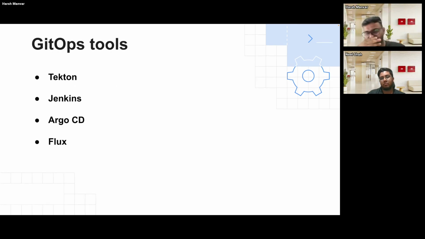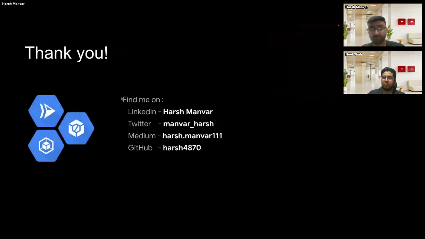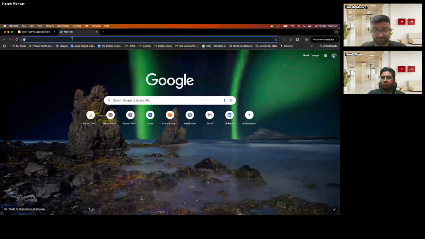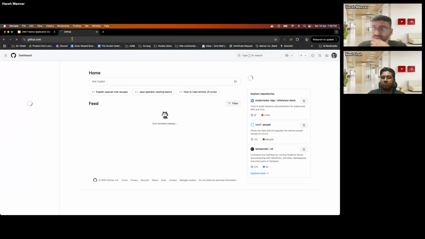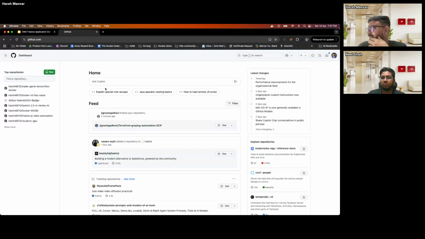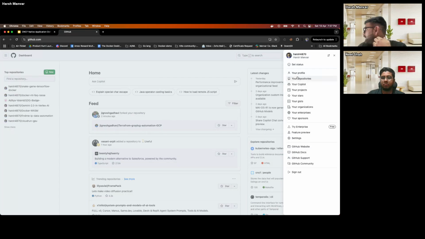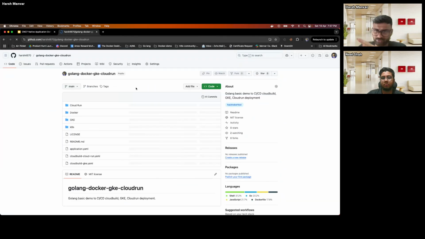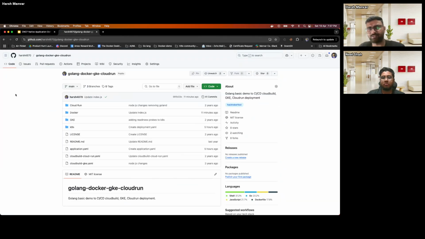So this is the list of tools that you can use for GitOps. Tekton is there, Jenkins is there, Argo CD and Argo Flux are also there. Now I also have a quick demo for Argo CD. Let me quickly jump to that so you will get the idea. Let's go to the Git repository, the Golang and Docker one we were discussing.